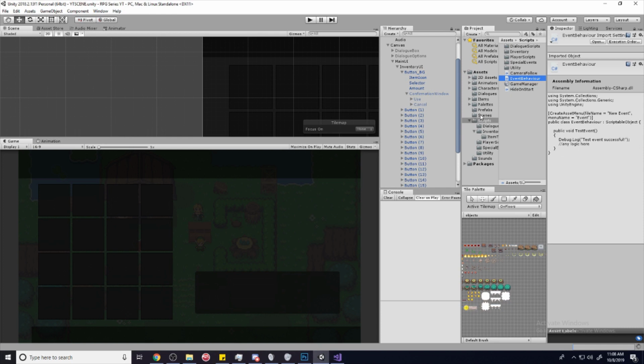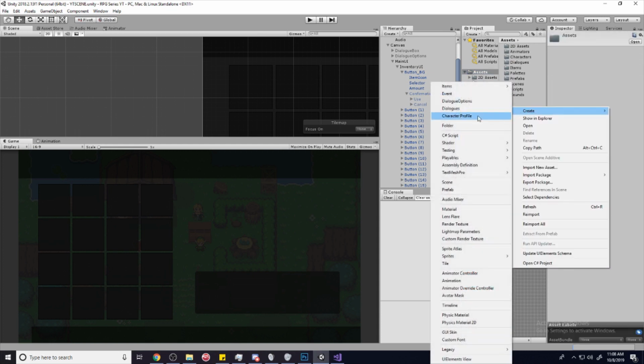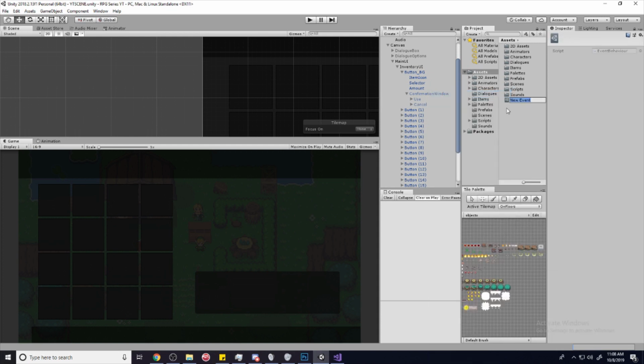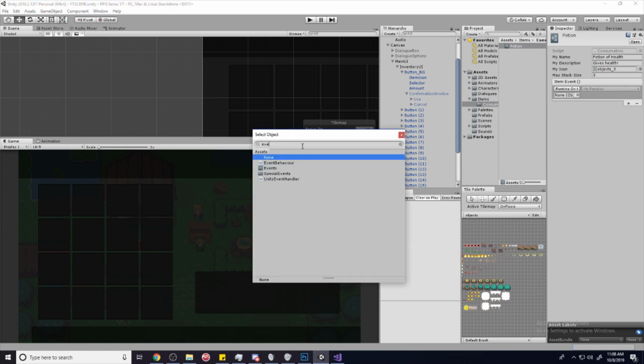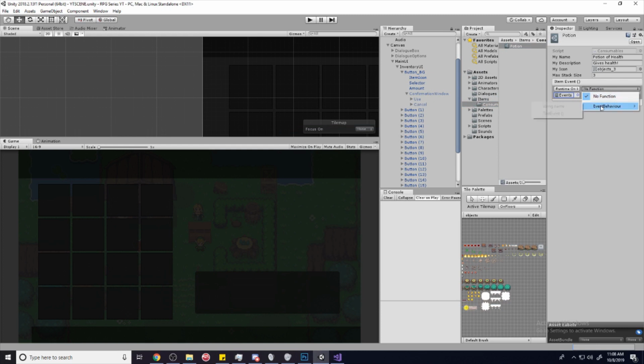What that does is you can create an event. So let's go and create an event. Let's call this events. And what that allows us to do is when we go over to our consumables, we can find our events here, and we can call custom functions on the event script. So you see my test event here? I can now call it here.